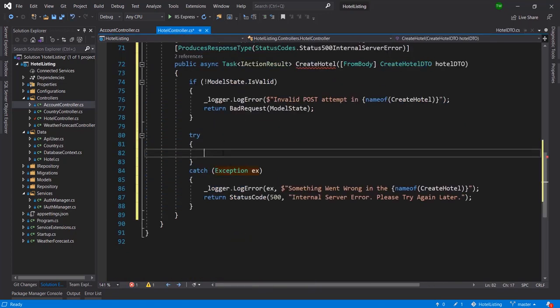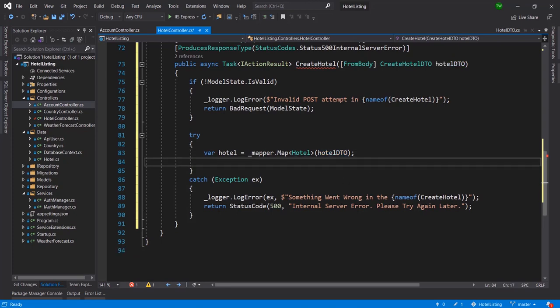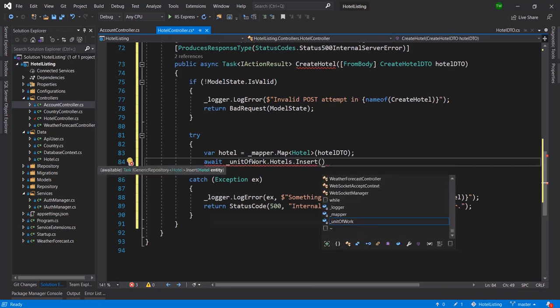Now, once I have the DTO, what I want to do is map it. So I'm going to say var hotel is equal to mapper.Map into an object of type Hotel, which is a data object, and I'm mapping the content of the hotel DTO. Next up, we're going to call on our unit of work. So I'm going to say _unitOfWork.Hotels.Insert. What am I inserting? My object of type hotel.